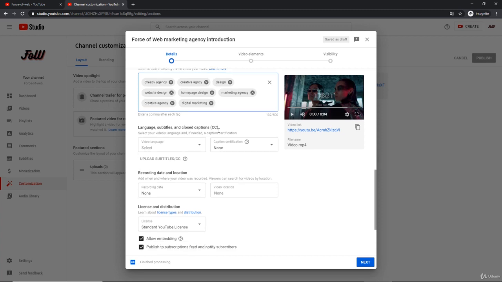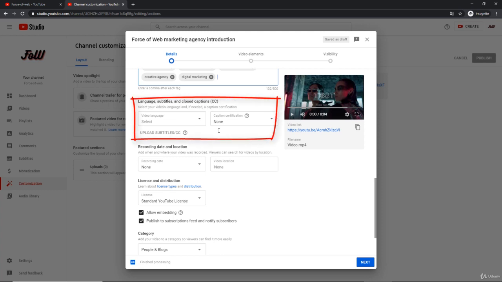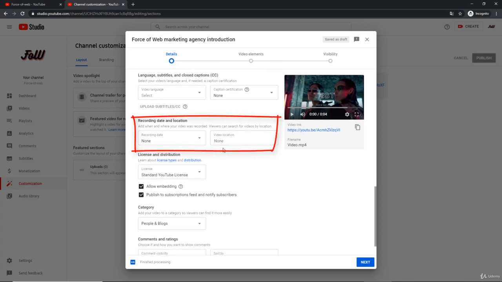You can add subtitles or closed captions if you want to make your video more accessible. We don't have them, so we just skip. Then you can fill the date and place of the video recording. It is more suitable for videos about a certain region, so we will not fill it.